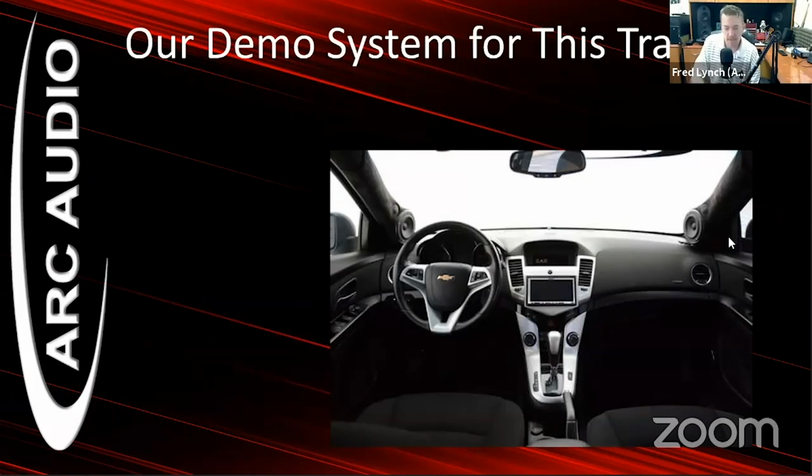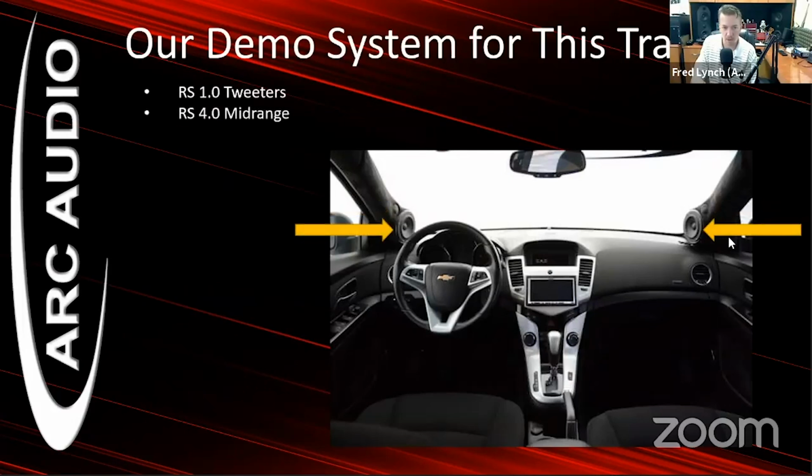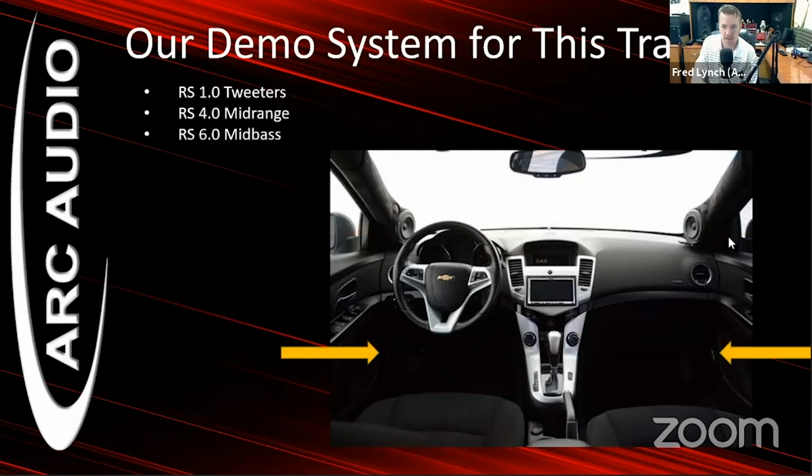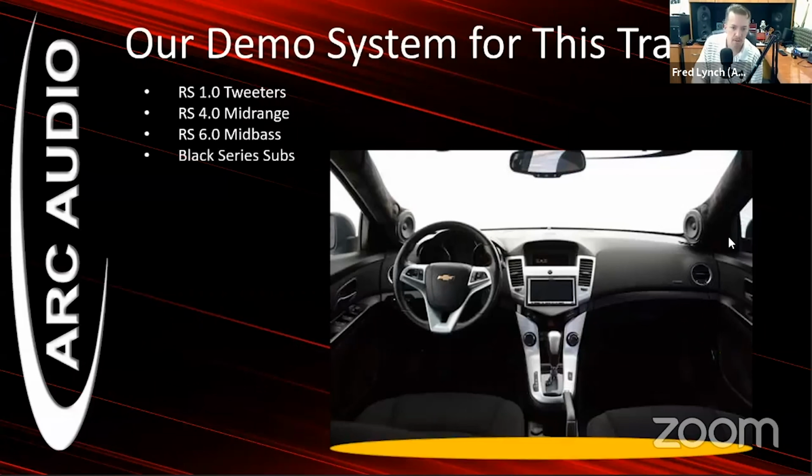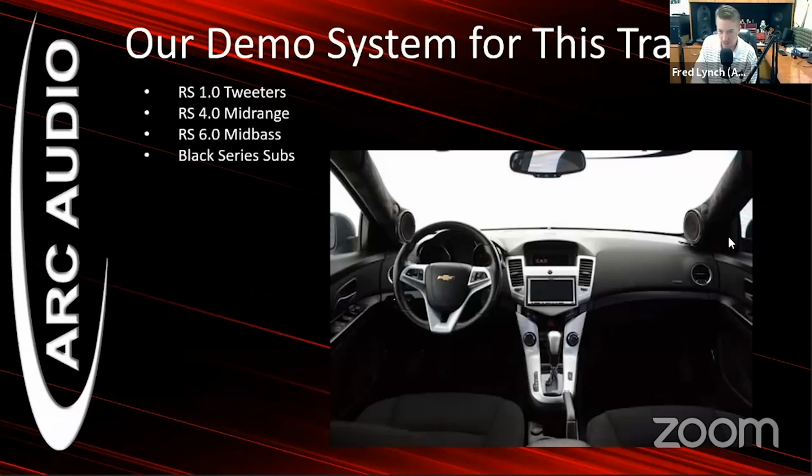All right, so our demo system for this training, which we're building it off of. Some of you may recognize this car. In this case, what we're doing for the system is RS 1.0 tweeters, RS 4.0 mid-ranges, both in pillars, and RS 6.0s. Now, I know you're probably going to say those aren't drivers. We're going to do a black series in the back too. But what we're going to go and do here real quick is we're going to install some RS drivers up in the front.